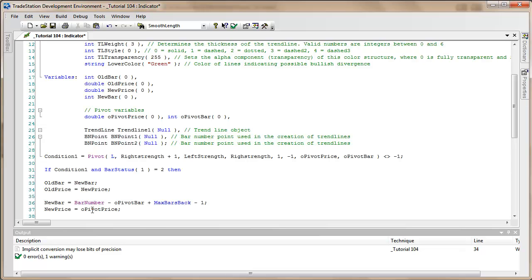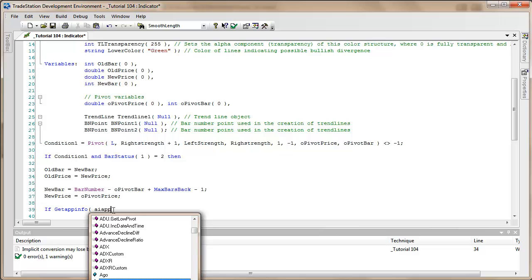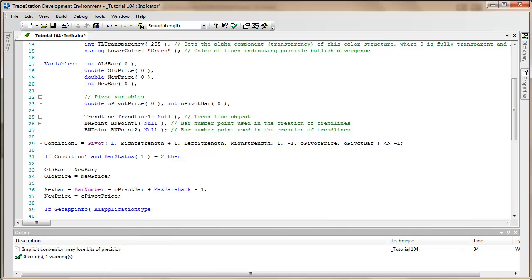Which is returned by that function. Okay, so if this is applied to a chart, I'm just going to test that it is and say get app info, and to test if it's applied to a chart, we're going to say AI application type is equal to 1. That's just saying, is this applied to a chart?